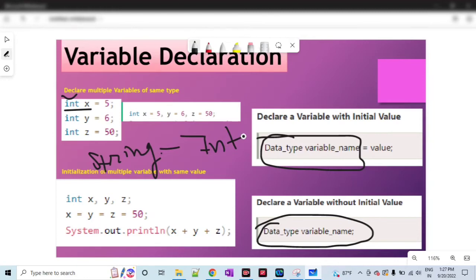We can declare multiple variables of the same type in a single line. To declare multiple variables of the same type, you can see the example here: int x equal to 5, int y equal to 6, int z equal to 50. You can see the common thing: all these variables are of the same type, int. So how can you write this in Java in the easiest way?